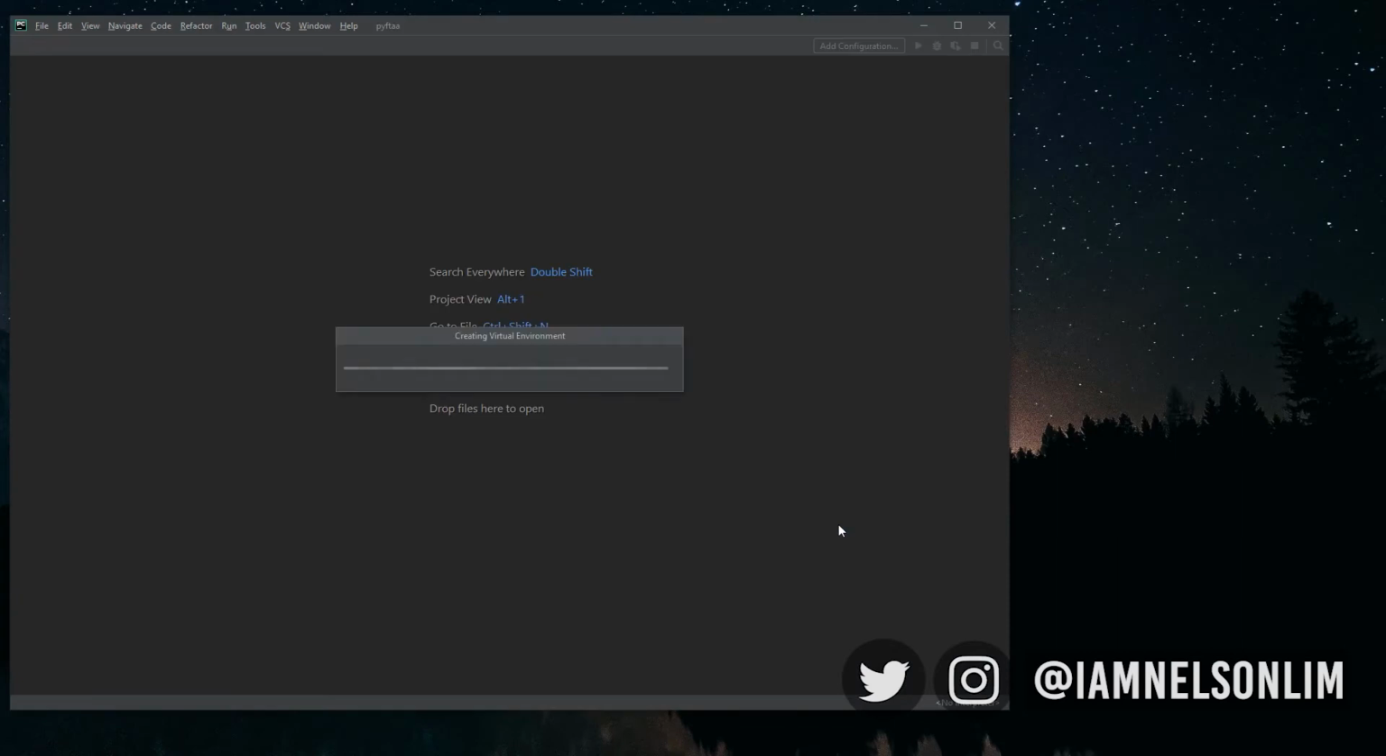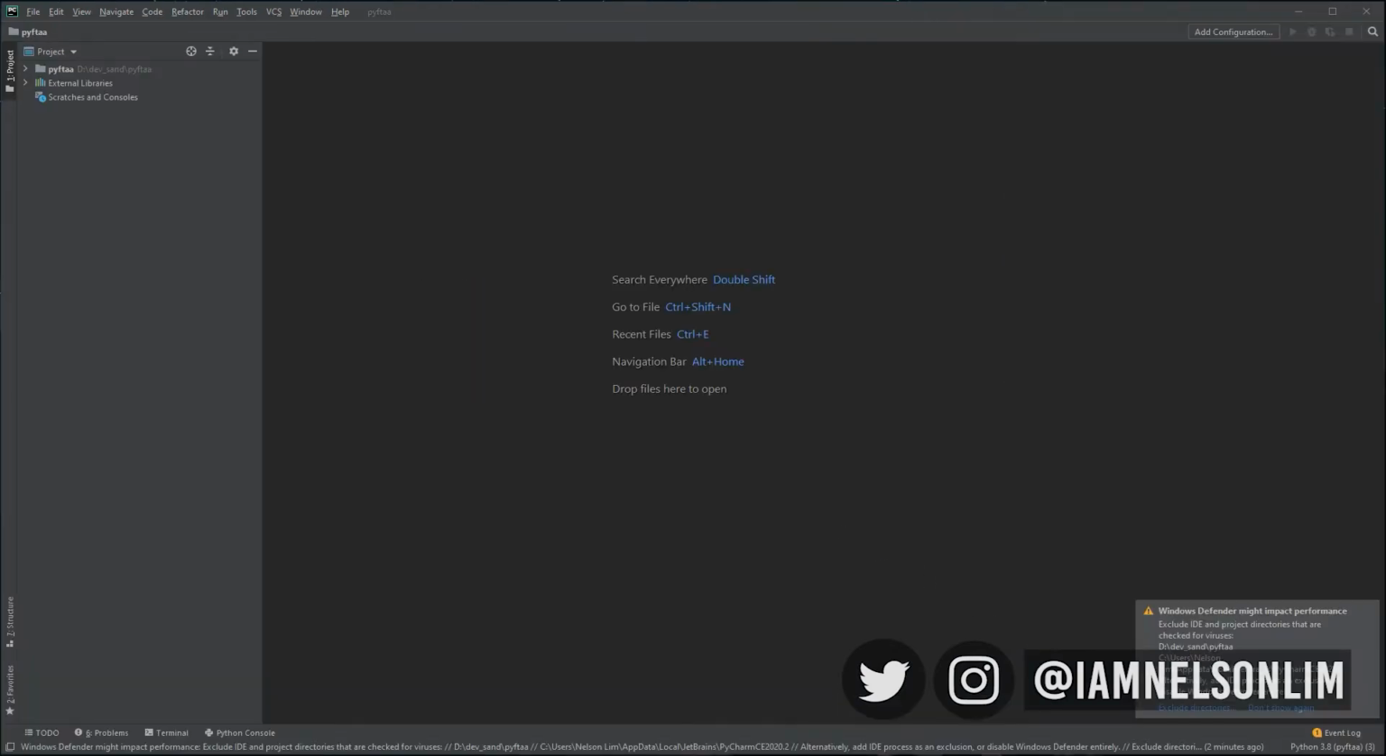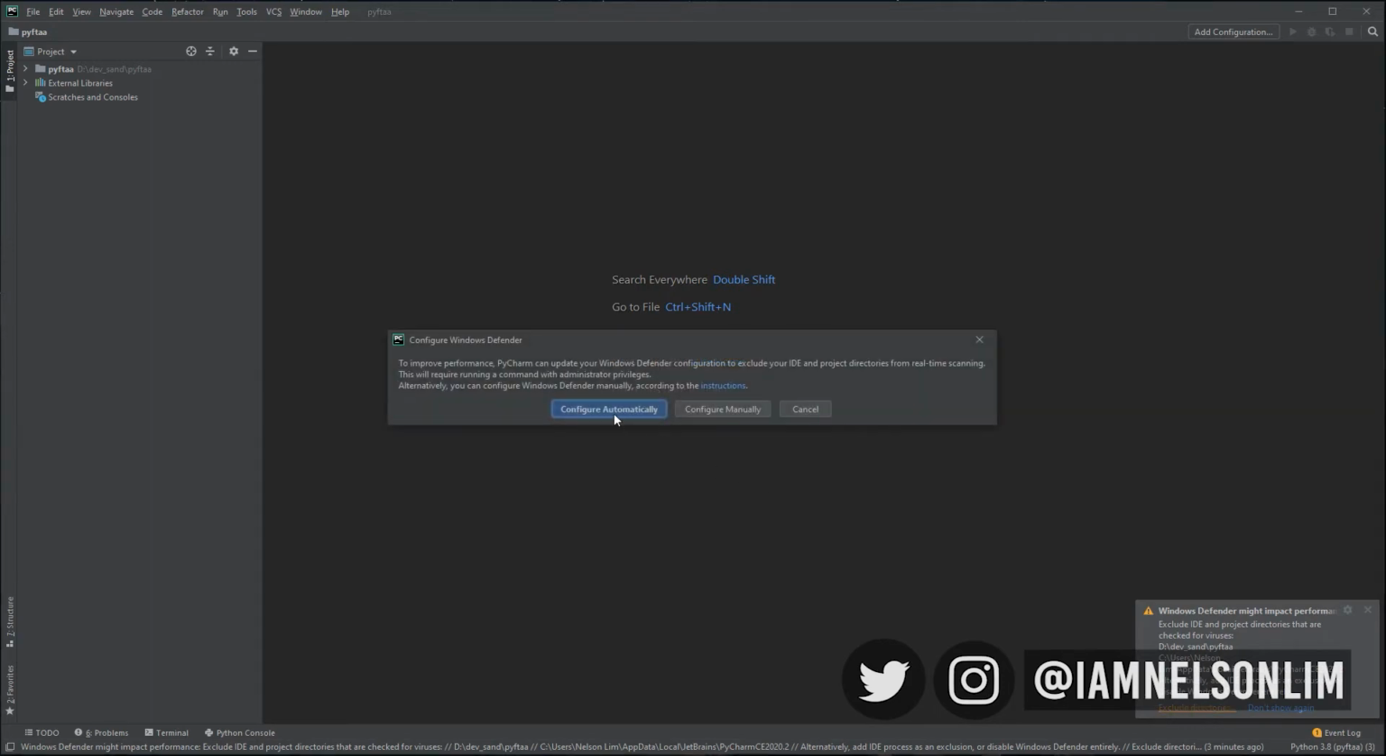create. And it will take a second to create a virtual environment. If you're like me and you are on Windows, you might see this little Windows menu right now after the virtual environment is created. You can go ahead and either say exclude directories or don't show again. In my situation, I will decide to just go ahead and exclude. When I exclude, it will ask me if I want to configure this automatically or configure manually.